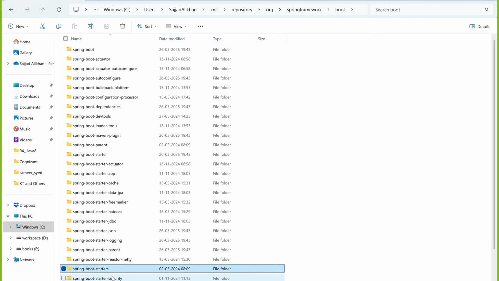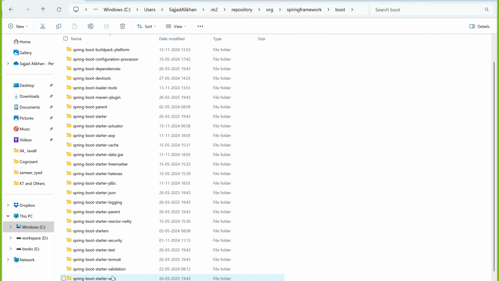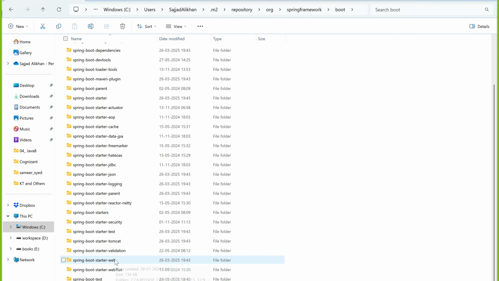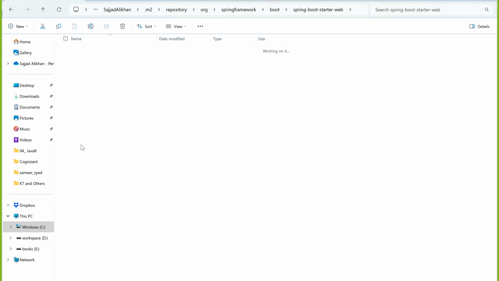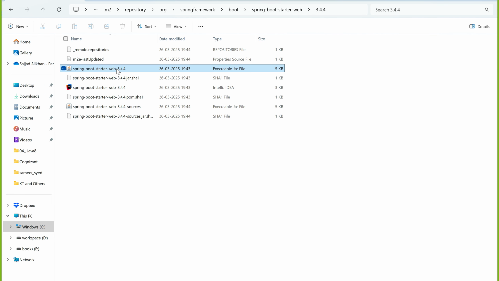Let's come down. Yeah, you can see, right? Spring Boot Starter Web. Today only we have downloaded. What is the version we have downloaded? 3.4.4. So these many versions I have worked with over the years actually. So 3.4.4 is the version which you are using now. Today we have downloaded. See here the jar, right? Spring Boot Starter Web and the version is 3.4.4.